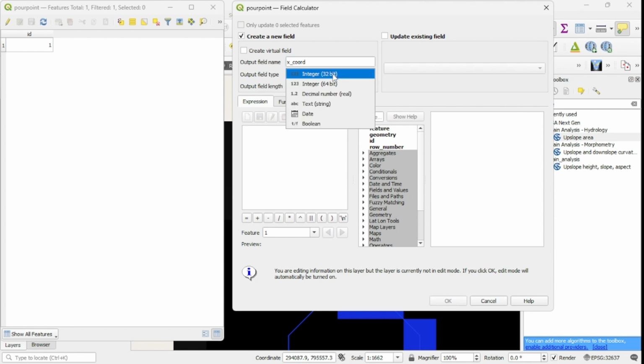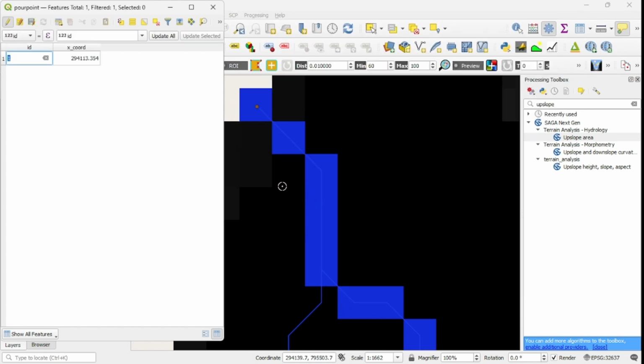The output field type is decimal number. Then in QGIS, most of the time we use the $ sign and only write x. There is no problem, the preview shows it is correct with a number. So here I can click OK. Okay, I have generated the X coordinate.